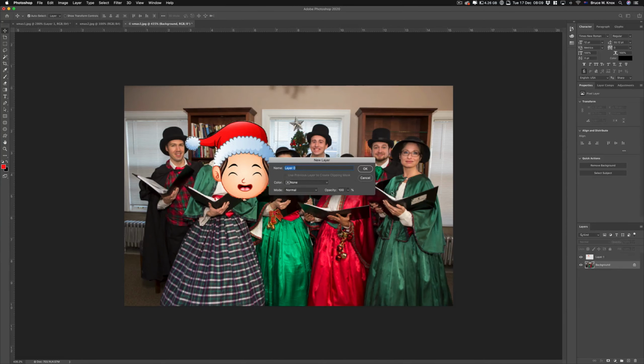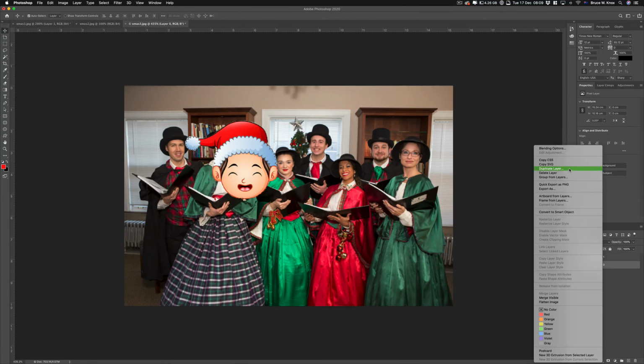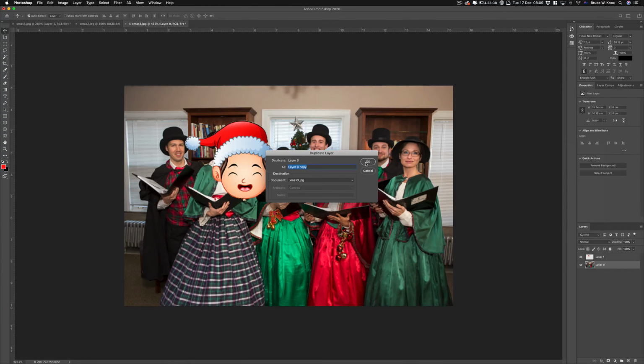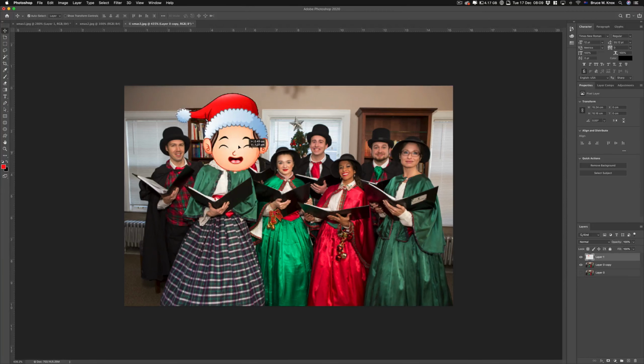We'll do the same thing with the background first. We'll double click on the background, click OK, right click on that layer, duplicate it, OK, and then make it disappear, make it invisible. So now we're looking from the top down. We can see layer 1 is the head, layer 0 copy is the background. We get the move tool and move the head.